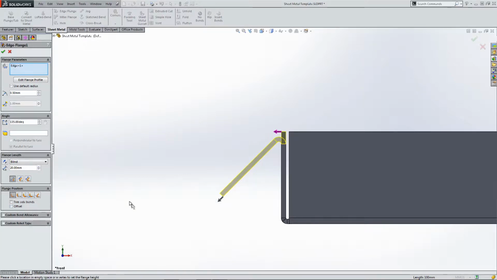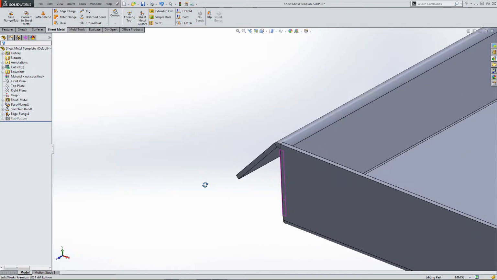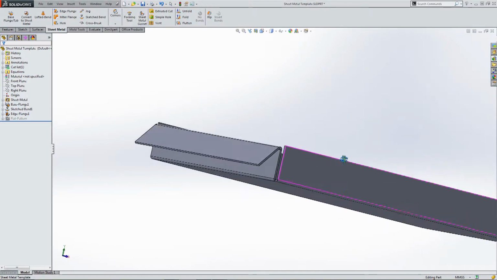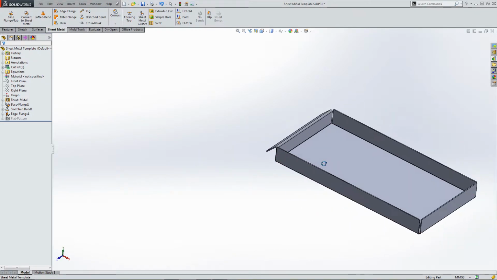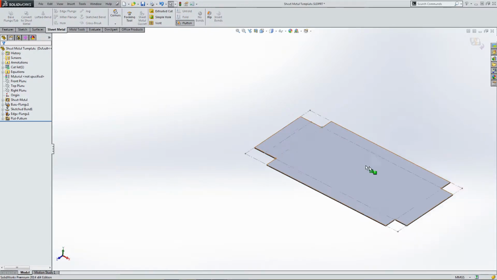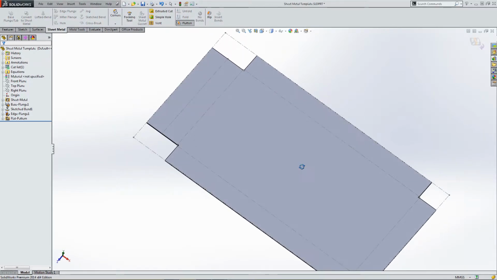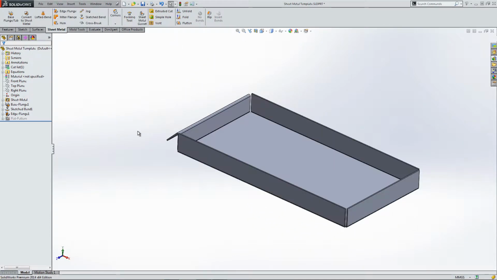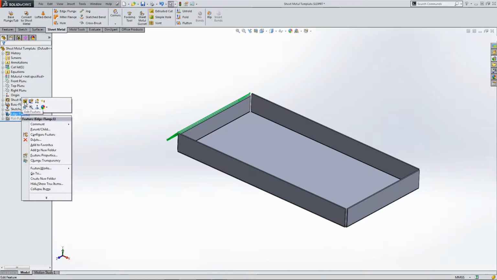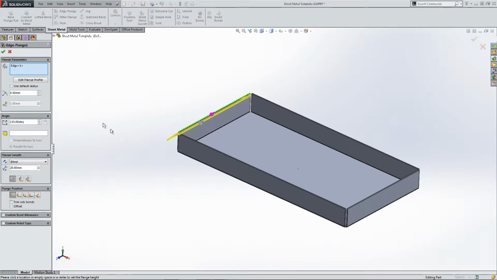Let's turn this off and just produce our initial edge flange. So the feature will now form part of our flat pattern. So if we flatten, we can see there's an extra angle and section of material. Let's go back in and edit. We can add more than one edge flange in one go.